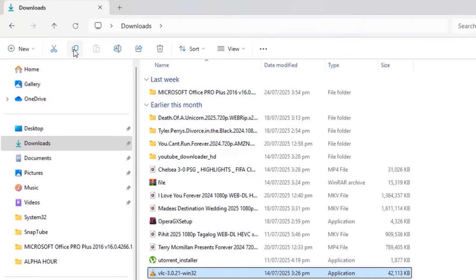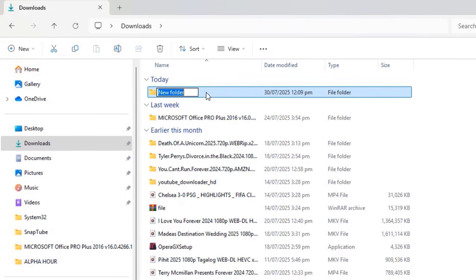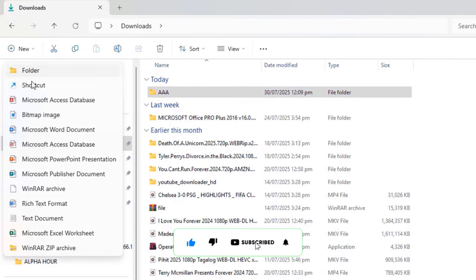So on the toolbar, you will also have these other tools: the cut, the copy, the rename, the share, the delete, and then all those other tools. We also have the new. When you click on it, you can create a new folder instead of right clicking and then selecting new folder. You can just use this tool right there, the new tool on the toolbar.